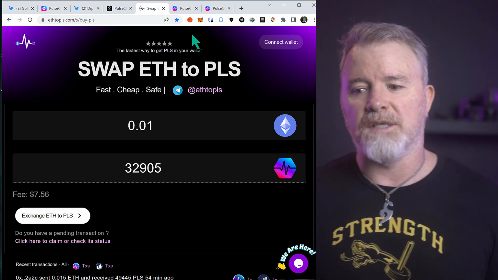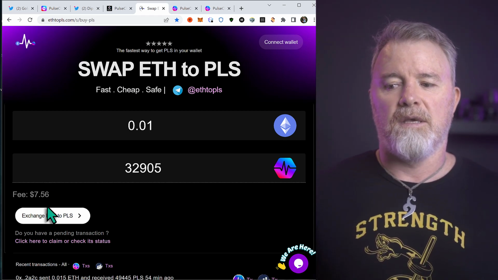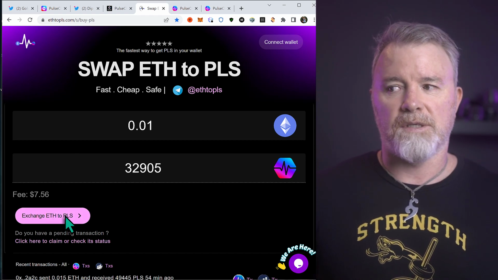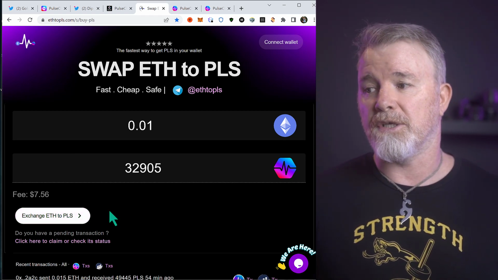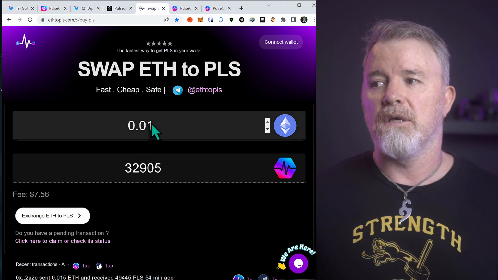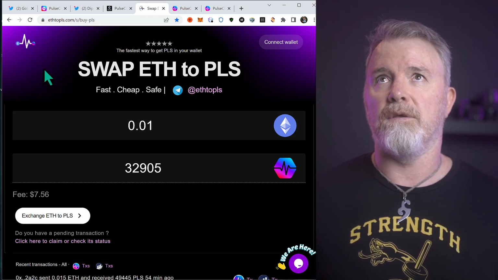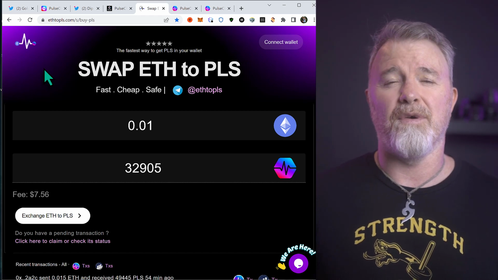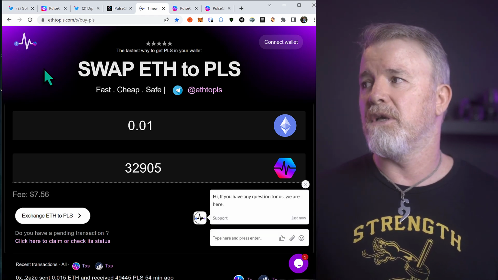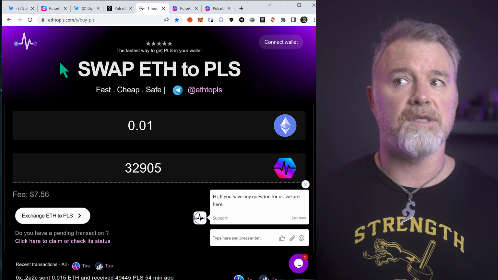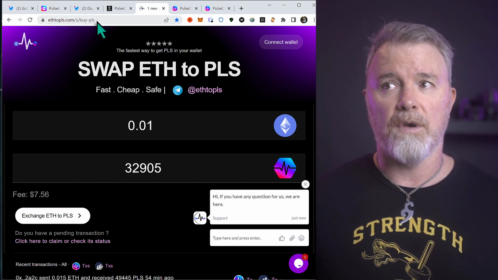So you can see here, there's going to be a fee. Exchange Ethereum to PLS. What it's going to do is you connect your wallet, and you can send 0.01, which will give you about 30. It just gave me, I think, about 39,000 PLS, which is enough. So I'm going to show you how to do this. This is the address here, I'll leave it in the description.